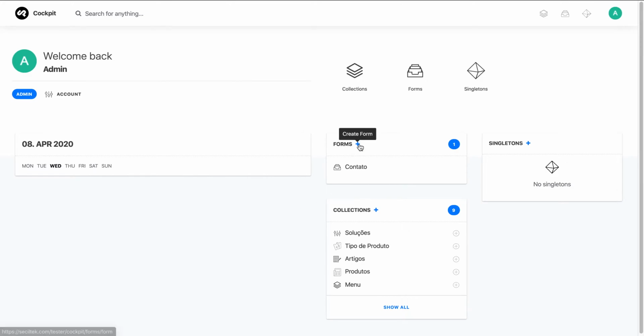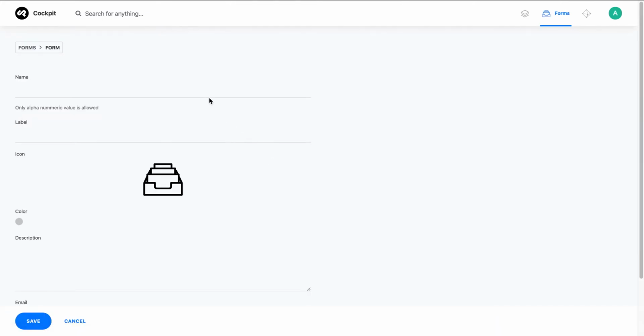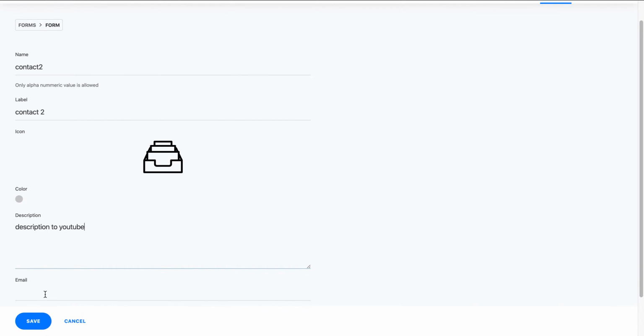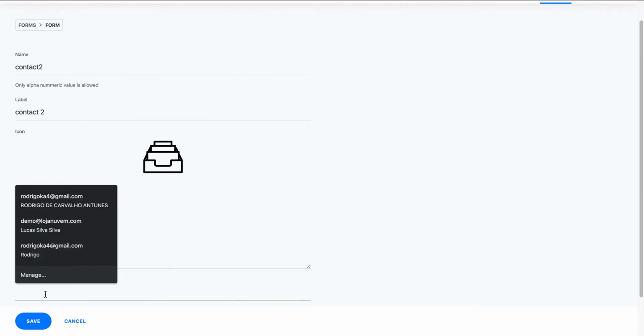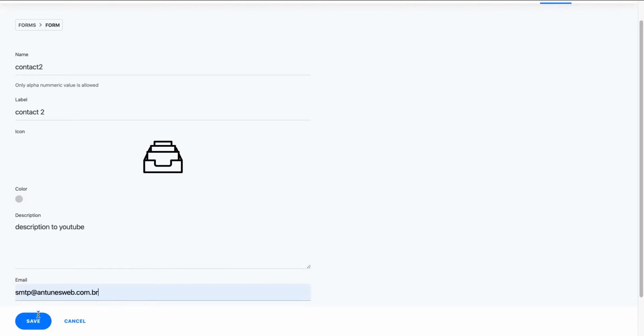Let's create a new form here. The name will be contact to in the label. Okay, and here we need to put the email you want to receive, okay? And I will put smtp antonisweb.com.br Brazil. Let's save here.